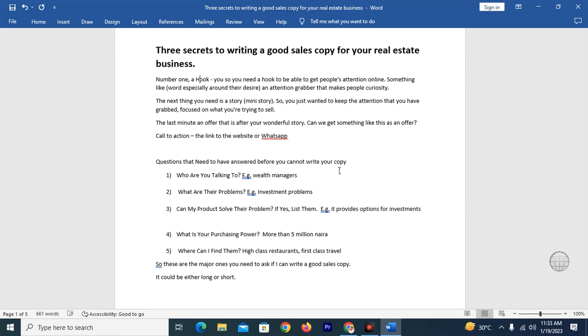So you want to click the last button. And last thing is the offer after a wonderful story. So you can get something like this as an offer. An offer is what you give as a complimentary package. I will talk more about it in that section. And finally, the call to action, depending on what you are doing: a link to a website, so you get free clicks, or to WhatsApp, depending on the strategy you are implementing for your business.